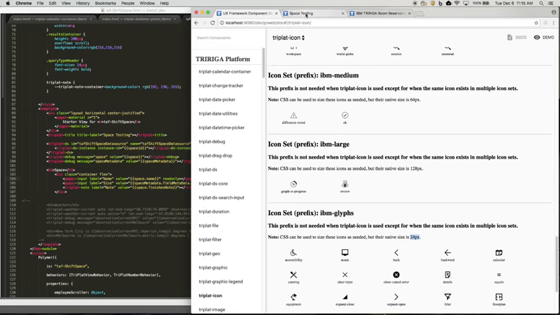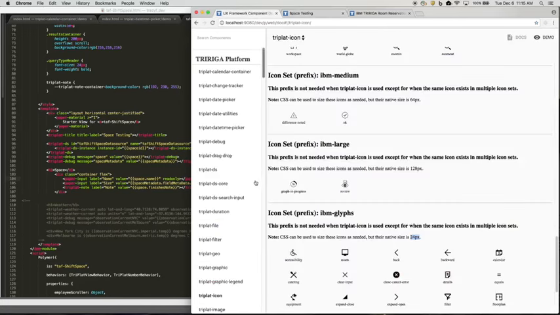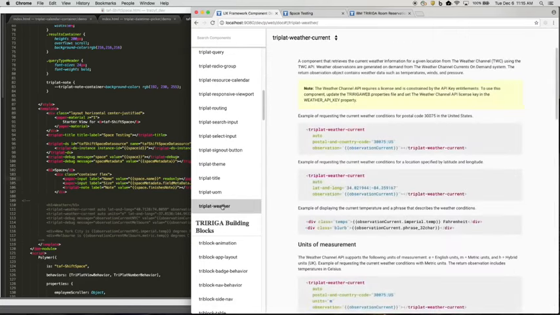And lastly, I want to demonstrate our weather application. I've already taken the liberty, and I don't want to show you my license code, but one of the keys here is that you have to get the license code and store that license code in a property in TRIRIGA web.properties. So I've already done that.